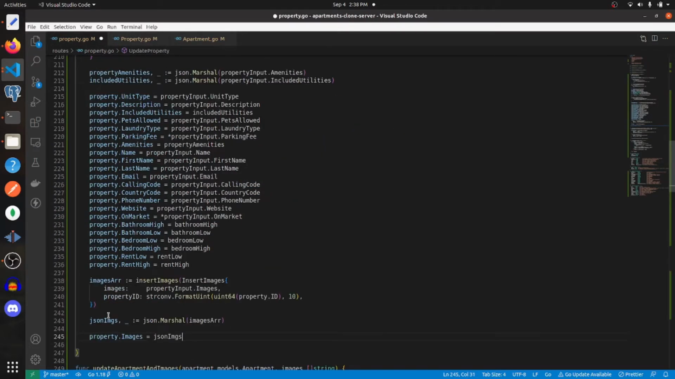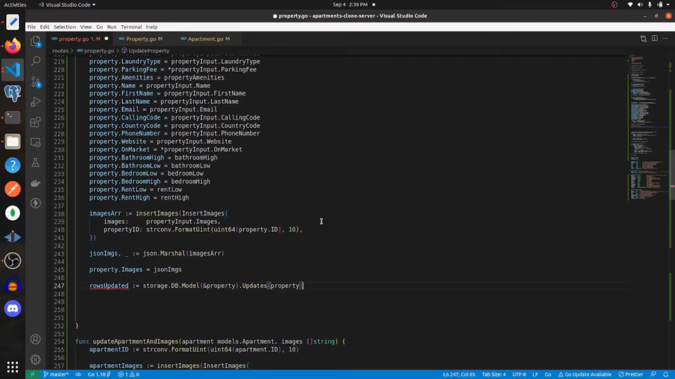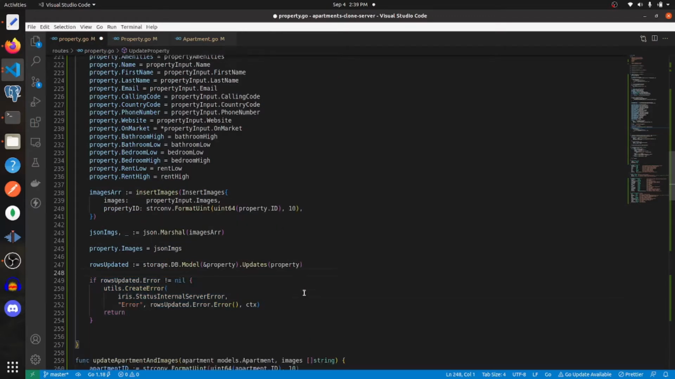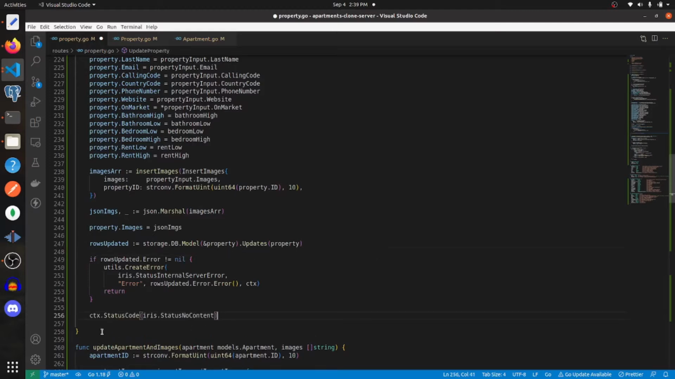Now we'll insert those property images, get the array of URLs, marshal that, and then assign images within the property to that marshaled array of URLs. Then we'll update the property, and if we get an error during that, we'll send that to the user. Otherwise, we will just send that we have no content. So that is how you can update the property.